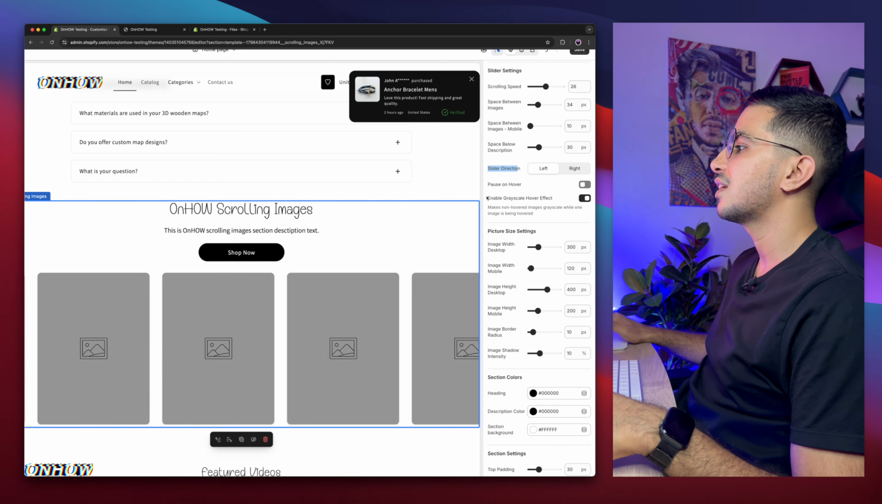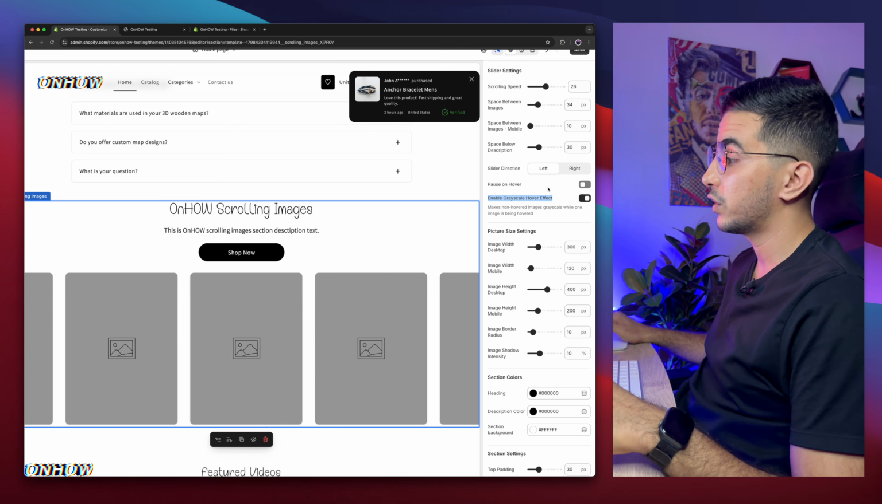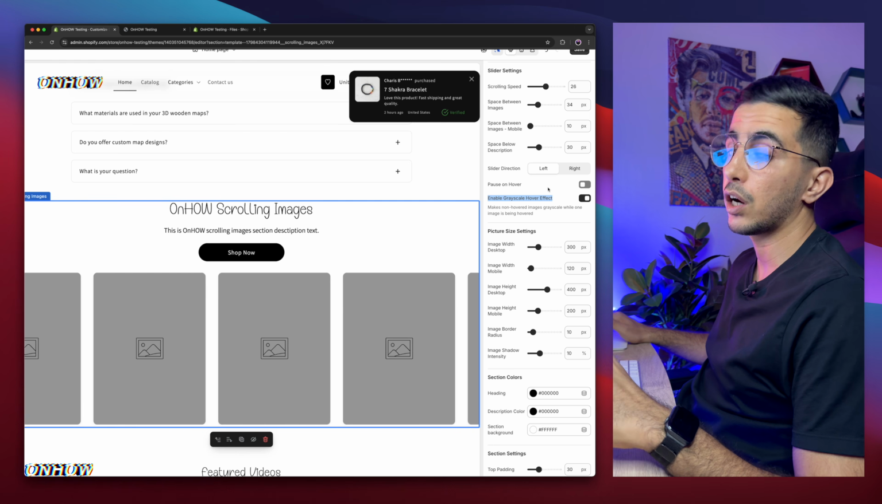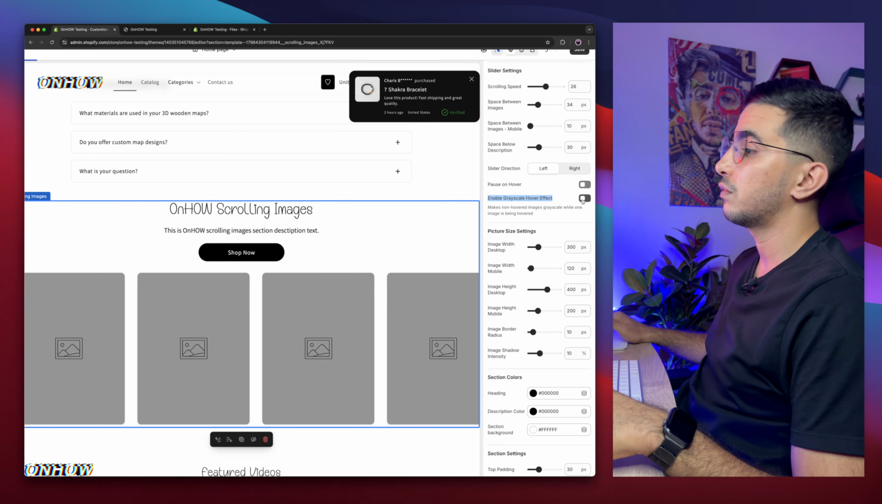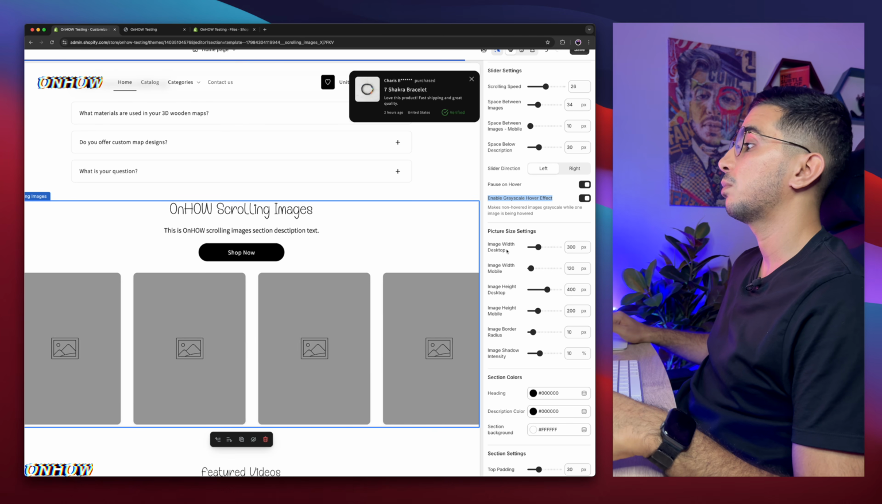And this one, as I said, is the grayscale hover effect. If I hover over the picture, the other pictures will become gray. You can disable this if you don't want it, or enable it if you want it. I like it. I'm going to keep it and enable the other one as well.